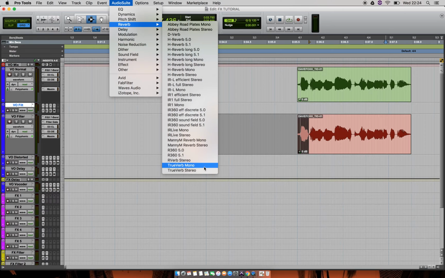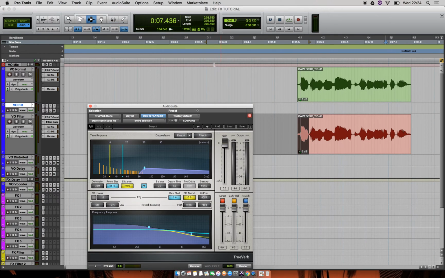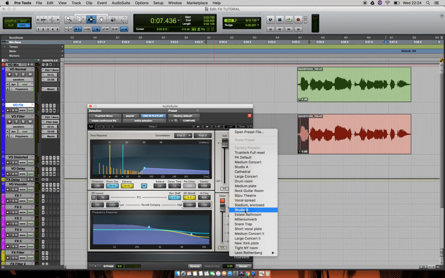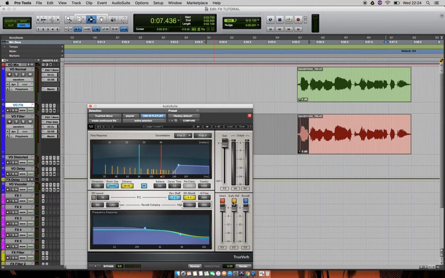Now my favorite reverb plugin is the TrueVerb. And obviously this is a mono track, so I want to use mono. By default, I'm just going to use one of my favorite presets, which is the Large Concert 2. I always turn off early reflections. I just think it gives this kind of unwanted sound. So then I'll just reverse it.